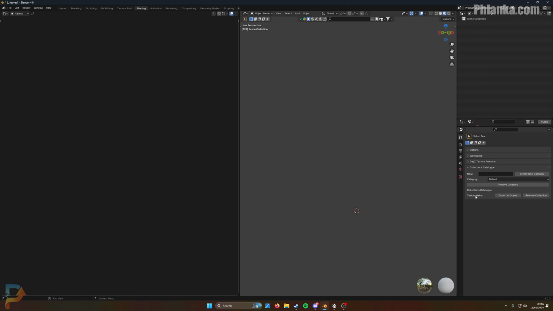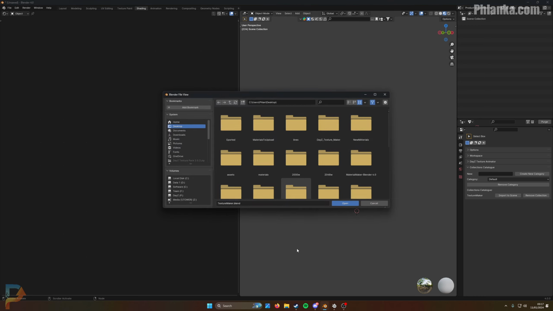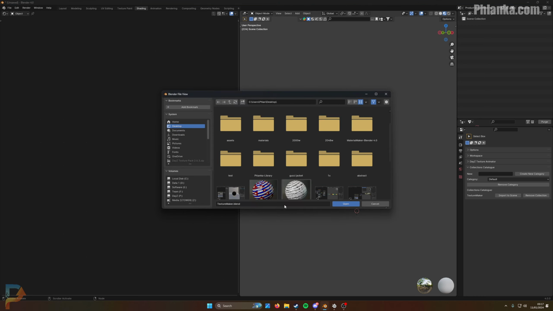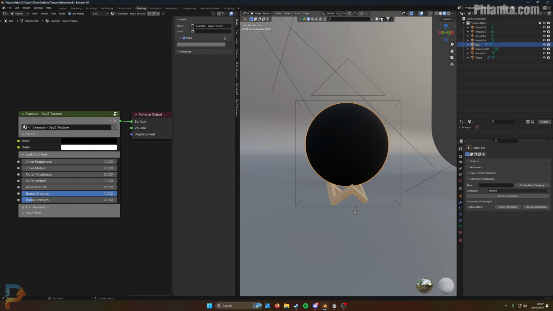I've got this here, this texture maker. So I'm going to show you how to put this into your collections catalog. You want to open the file called texture maker. It's on the actual download. So you'll get the texture maker.blend. Perfect, it's already there.